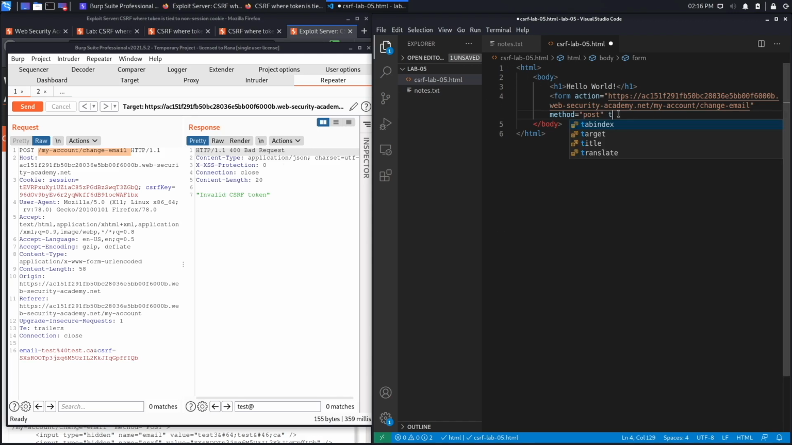And then you've got the ID of the form. Let's call it CSRF form. So this could be anything. I'm just using it so that I could reference the form later. And then we need to add the input elements of the form, so the input parameters.